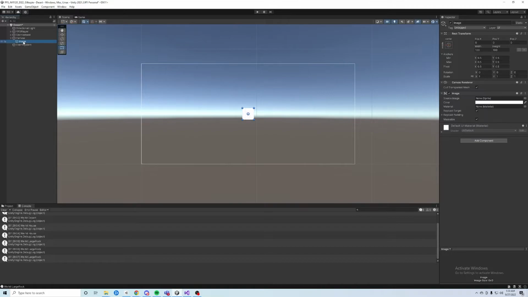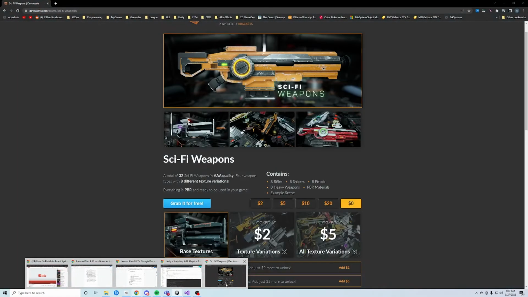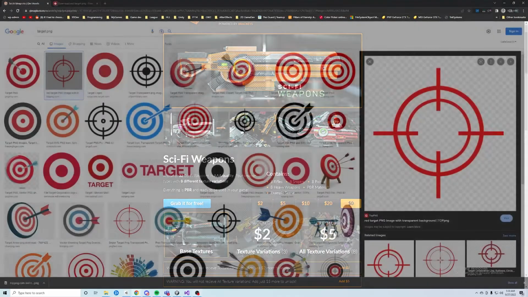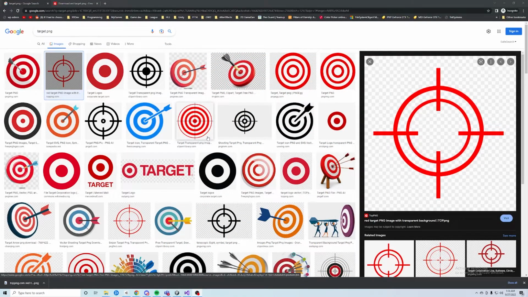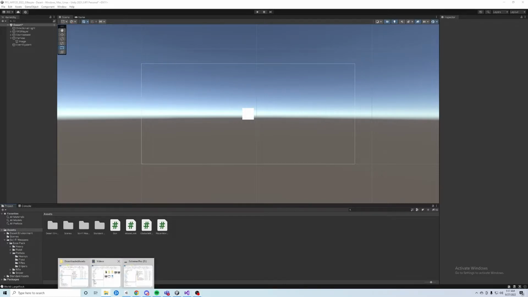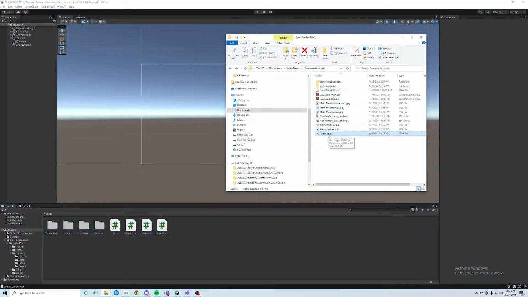And we have this image in the middle. What we want to do here is set this image to a sprite. So we can just search for a target online that we can use. I just searched target.png, clicked the first one, downloaded it, threw it into my assets folder and then dragged it into Unity. I'll show you: I have my downloaded assets folder here, and I'm going to drag it into Unity like so.